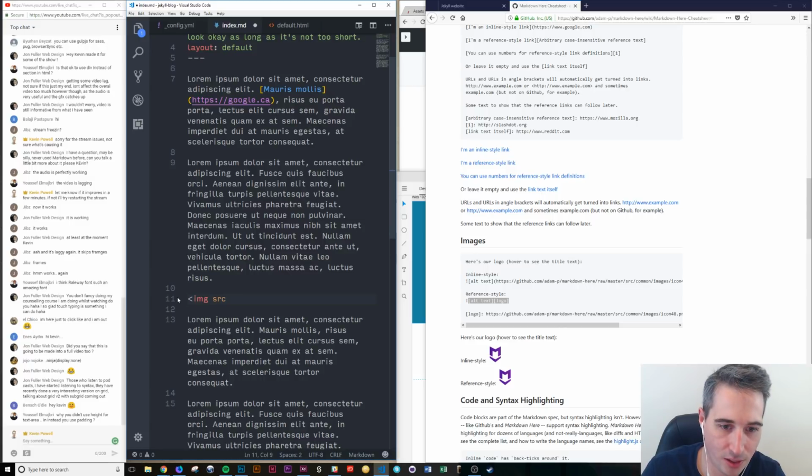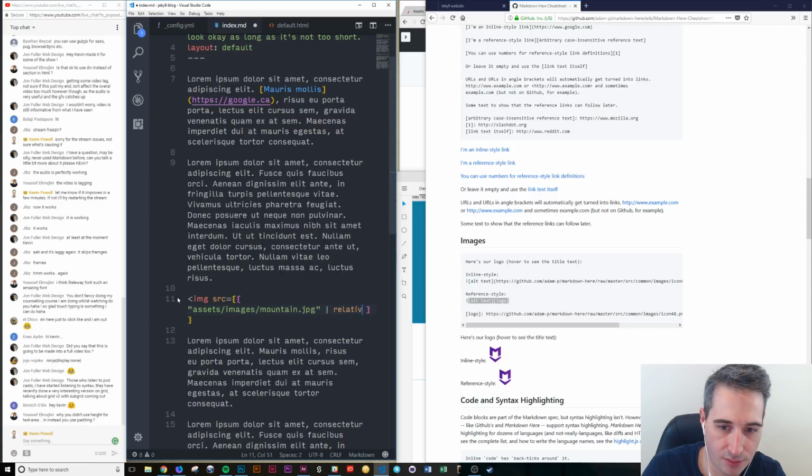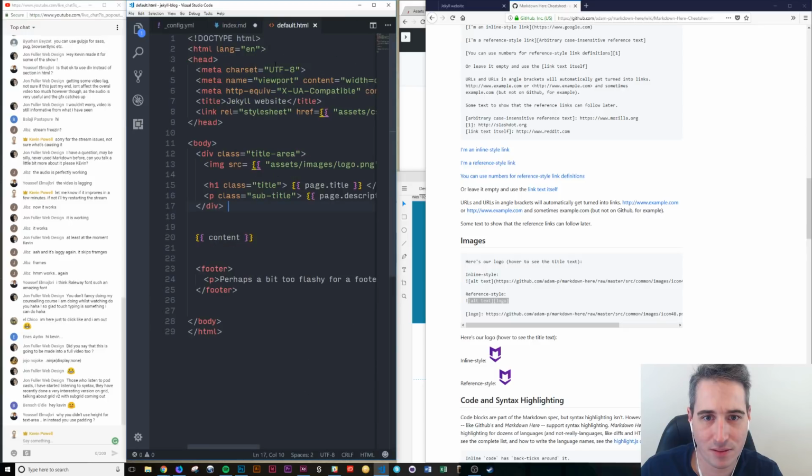So src is equal to, and then I'll bring in, so the source is equal to, it'll be assets / images / mountain.jpg, and that's a relative URL. I think that's how we do it. Yeah, good. I'm remembering some stuff.